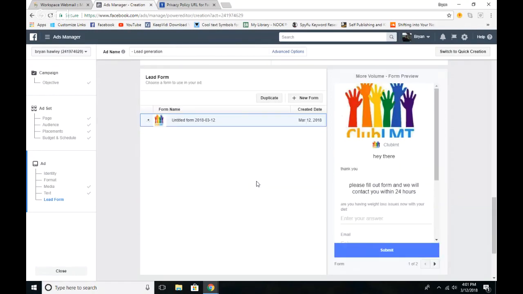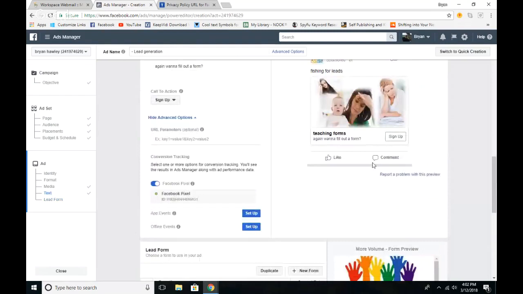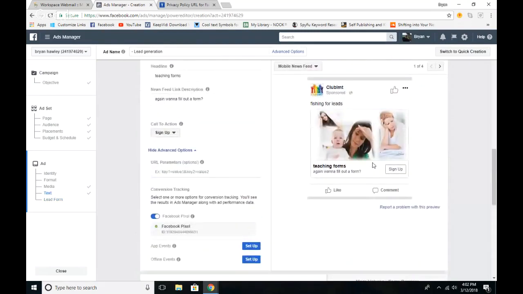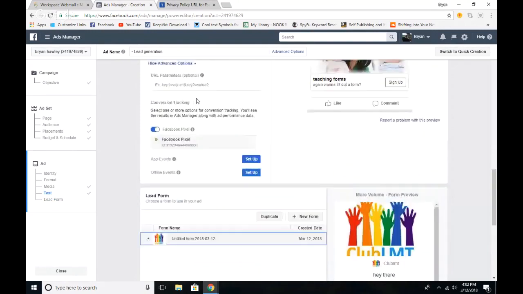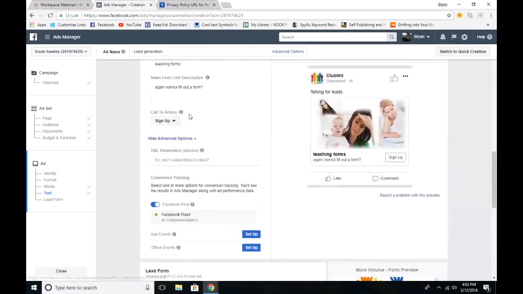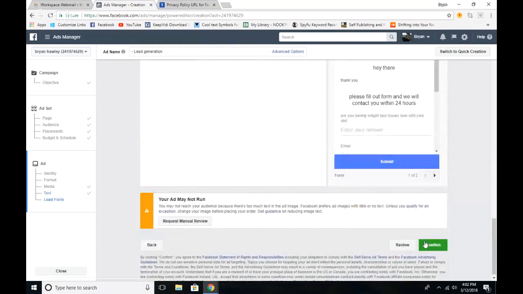Everything looks good, and everything else that you want. Now, if you wanted to change anything else, you can go back and change images. You can change the sign up things. Do all that before you hit confirm.